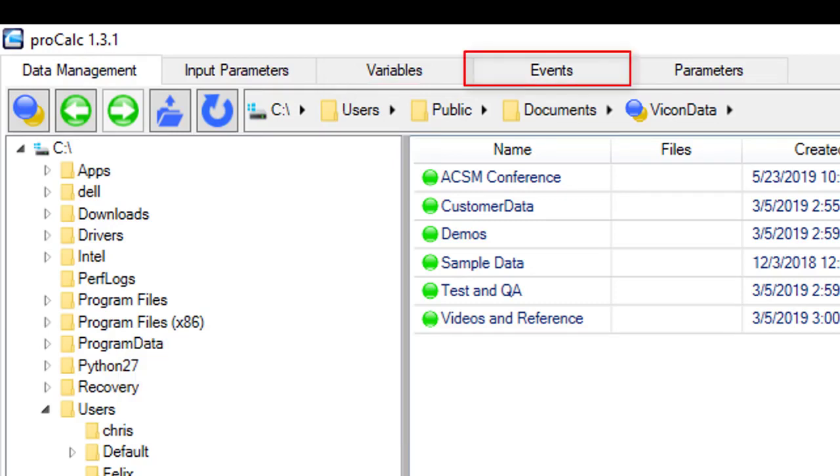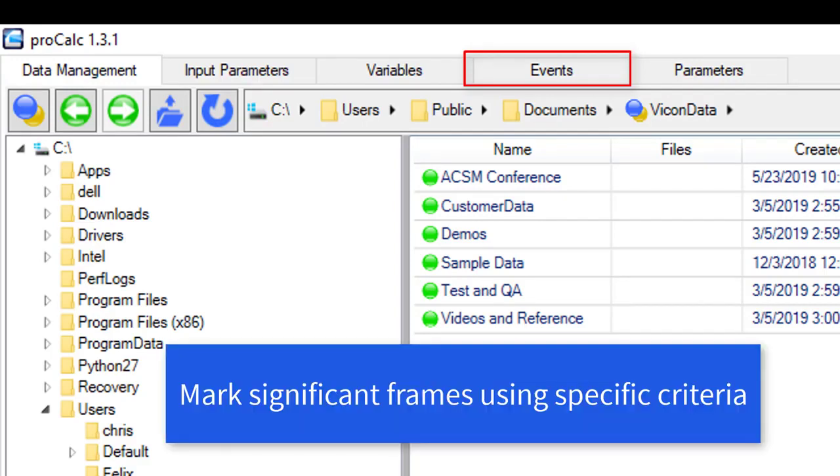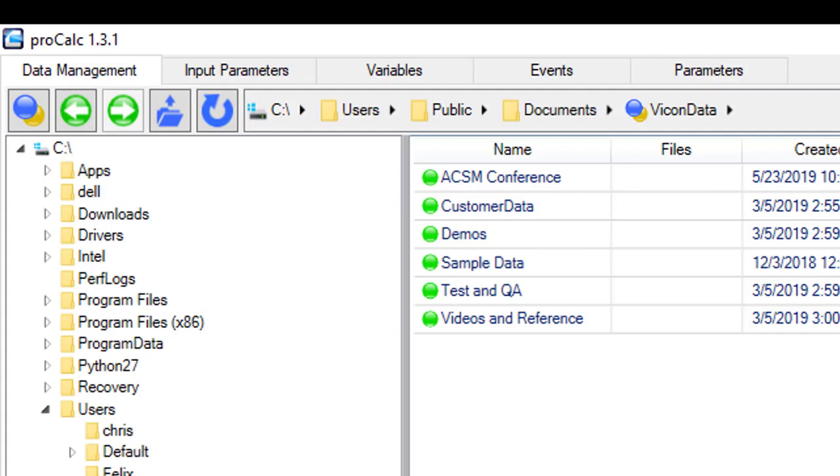The third tab is for events. While this tab can help you to find and mark standard gait events such as foot strikes and foot offs, additional keyframes can be marked using more specialized criteria. These events can then be used for extracting data from other tabs.